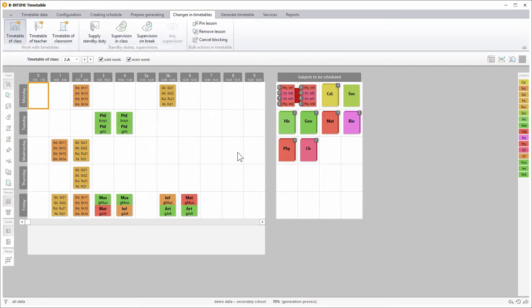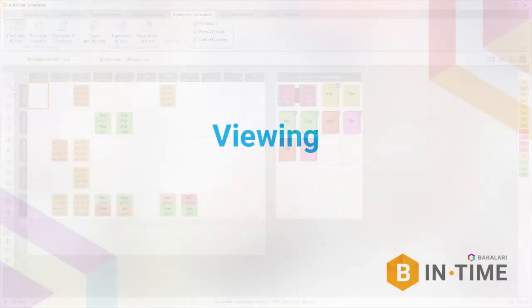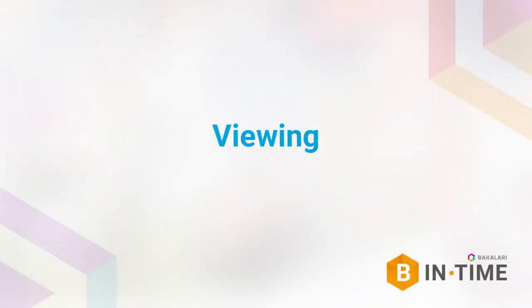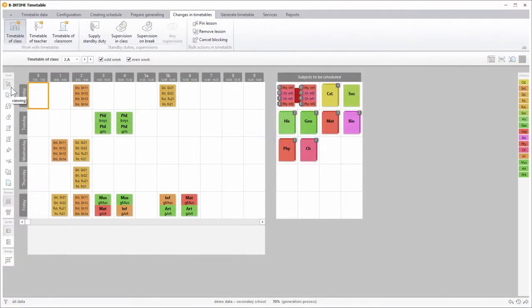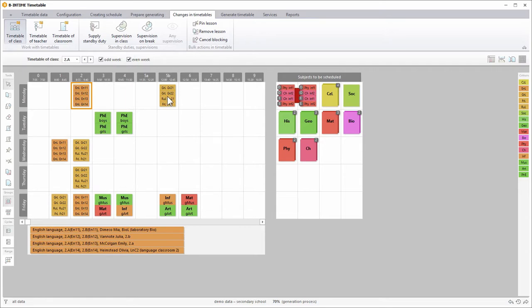We can work with the timetable in different modes that we select in the Tools panel. Now let's discuss the different modes of work. The viewing mode is used to view the timetable without the possibility to edit. We can click on the individual lessons and see the detailed information for all groups in the info window.